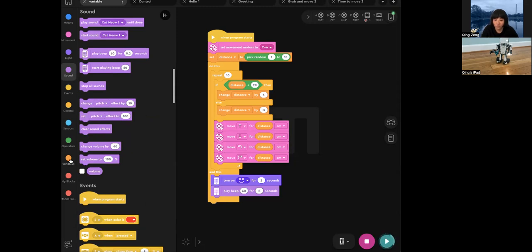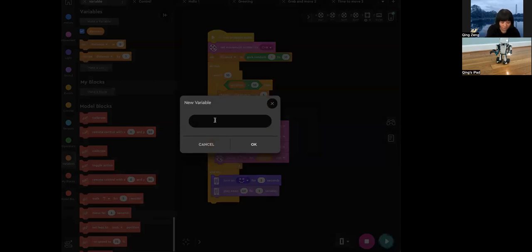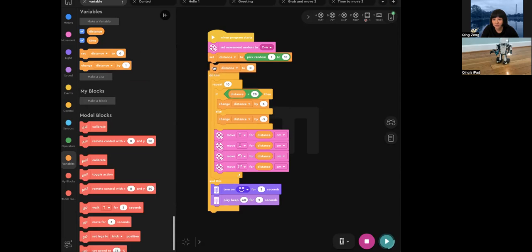We can create a new variable. Let's call it time. Let's control how long the smiley face is played, and how long the beep is played. So now we can set time here. So drag down list, you can pick time.